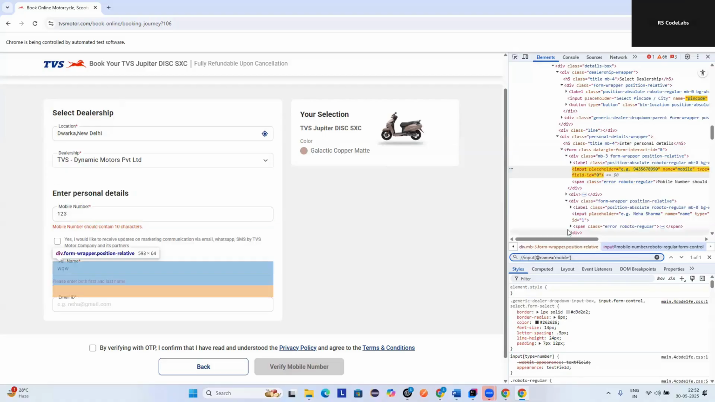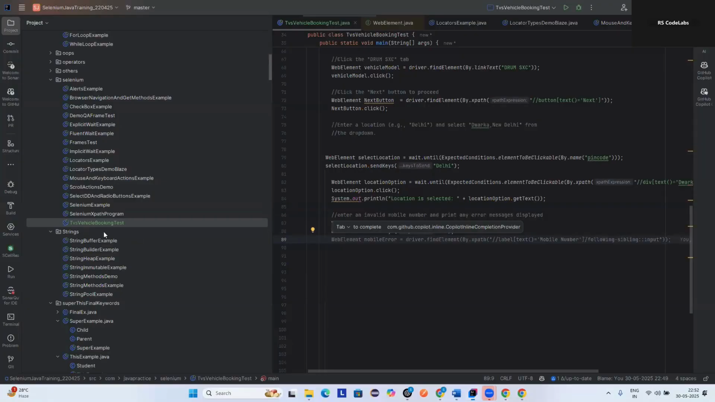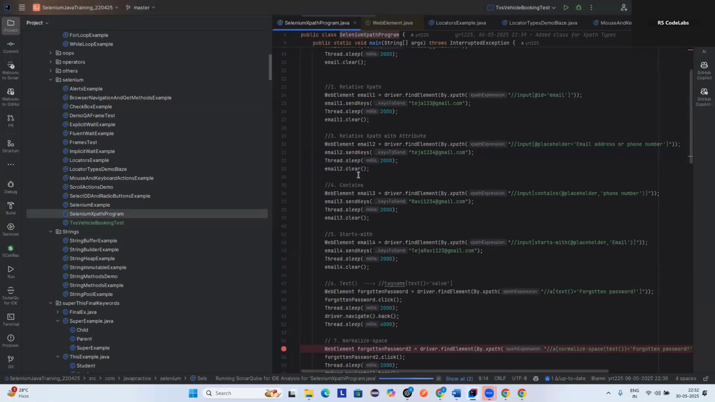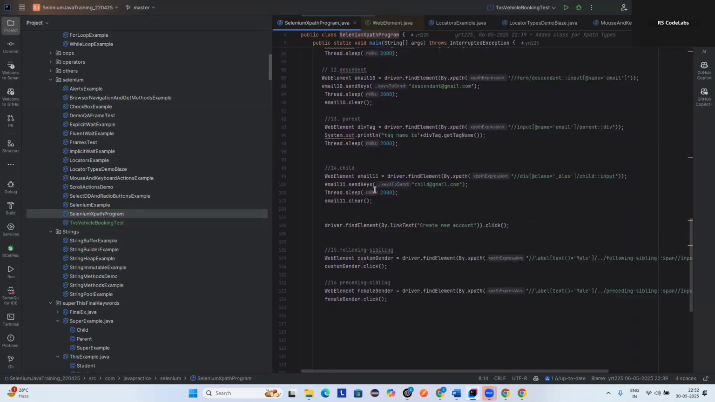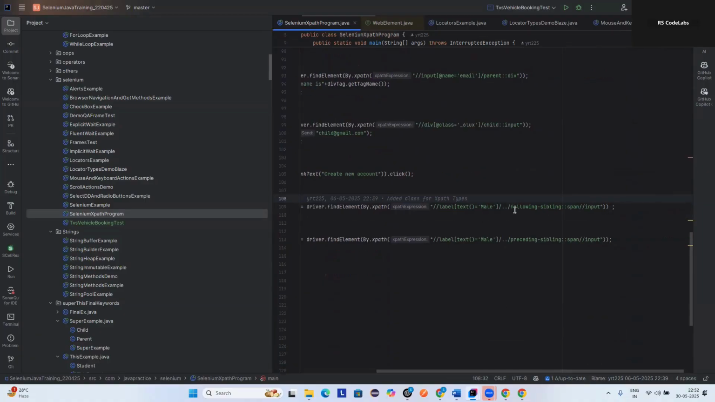So from this input, I need to identify its sibling. For that input, the span is a sibling. Can you tell me what XPath I can use? If we don't know, let's go here and see. We have used multiple XPaths, like for the sibling, right? I would like to check the sibling. So let me go here. Parent, child, sibling. Yeah, I have a sibling. So if I want to go with the sibling, I have to use following-sibling. Then I have to write this syntax.